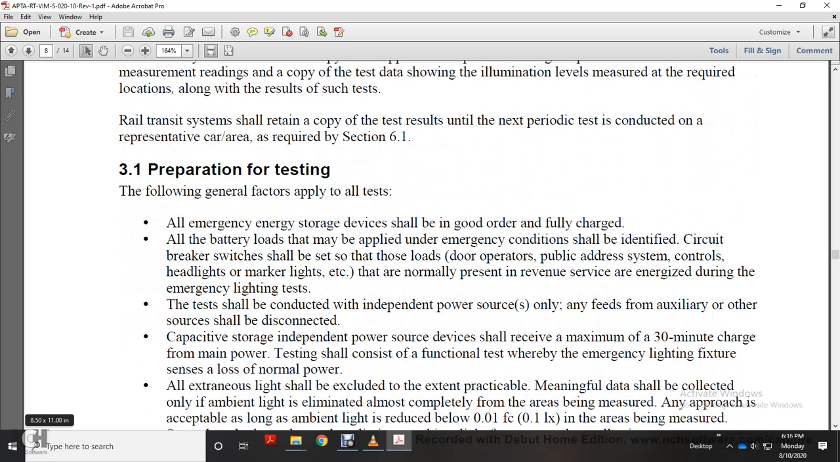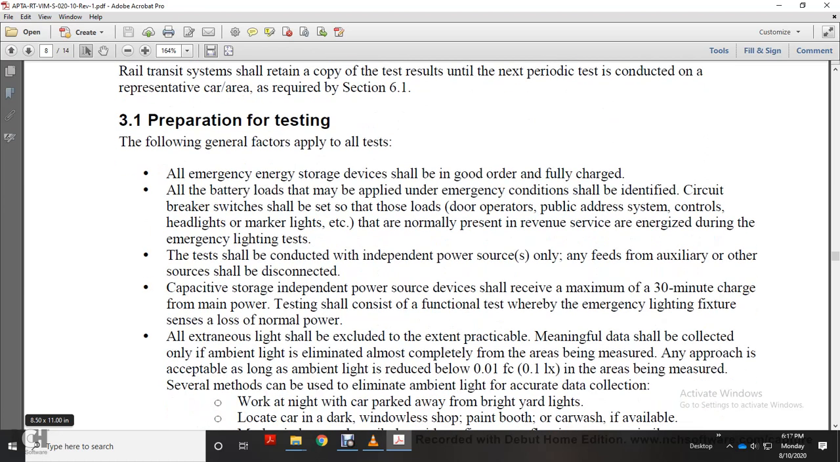Alright, preparing for the test, the following general factors apply to all tests. All emergency energy storage devices shall be in good order and fully charged, with all battery loads that may be applied under emergency conditions identified. The circuit breakers shall be set, with those for the door operator, the public address system, controls, headlights, marker lights, etc. The normal presence of the revenue service loads shall be energized during the emergency lighting test. The test shall be conducted with the independent power source only. Any auxiliary power sources shall be disconnected. Capacitive storage independent power source devices shall receive a maximum of a 30-minute charge from the main power. The testing shall consist of a functional test whereby the emergency lighting fixtures show signs of the loss of power.